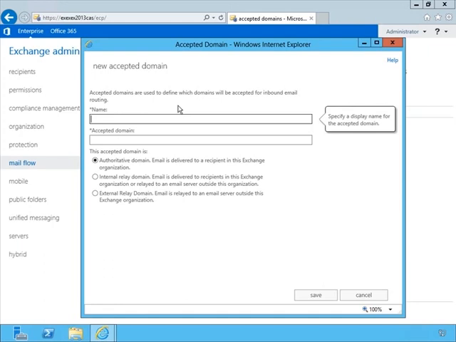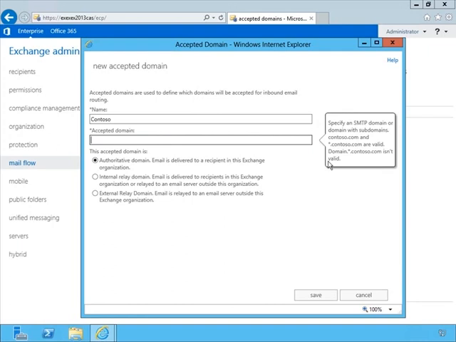So here in this case, we see we can give it any name we want. Why don't we just call it Contoso? And the reason for that is because when we click the next box, you can see that's the example that's provided, that we can specify an SMTP domain or domains with subdomains. We can use contoso.com, we can use star.contoso.com. So being that this is just a demonstration, in order for us to get our bearings for our client, we're going to just stick with the default Contoso here.